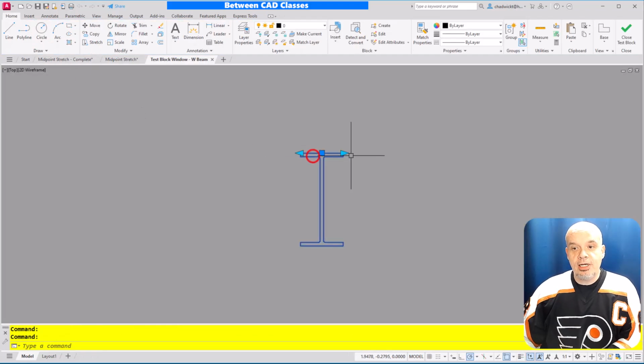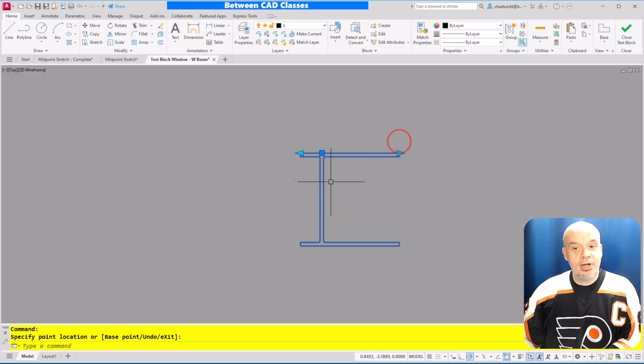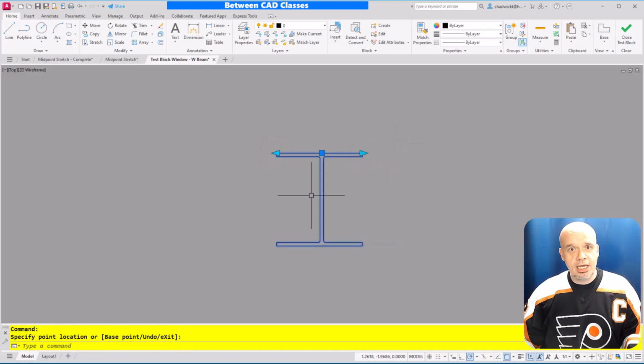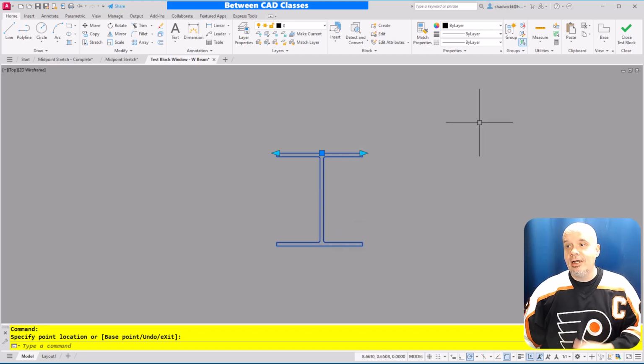So I'll go to test block. You can see that I can now stretch the right side out and I can stretch the left side out. But as I said from the top, what I want to do is I want to stretch this symmetrically. If I stretch one side, I want the other side to go with it. How do we do that?